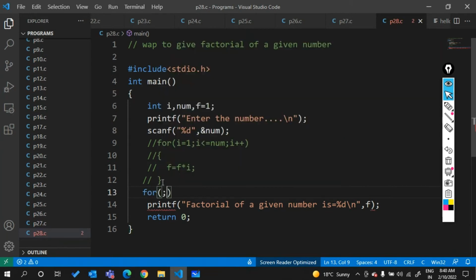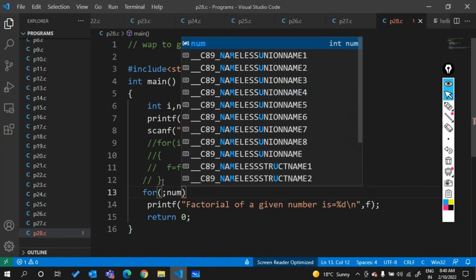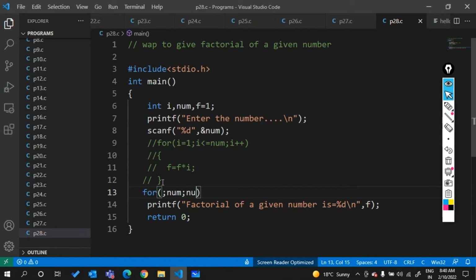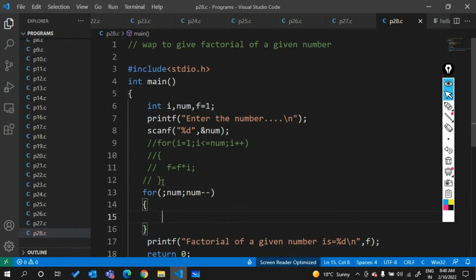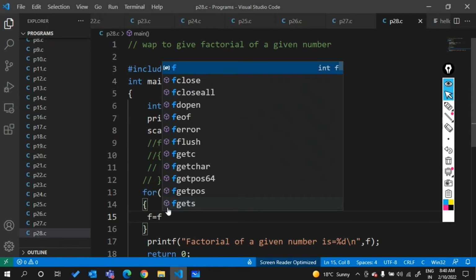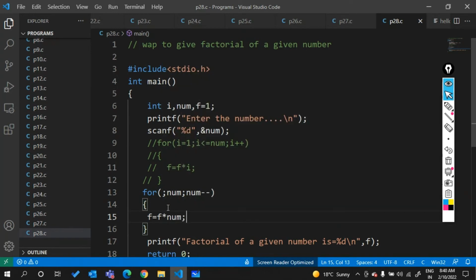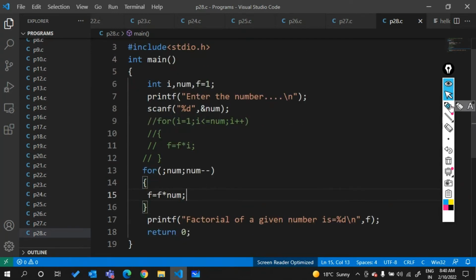So initialization we have to do nothing, then condition: my number will become 0. Till that time we have to rotate this loop. So how many times will my loop rotate? Till my number will become 0. And here I will do f is equal to f into number. Suppose my number is 4, then how will this loop rotate? Here my number is 4, so it will do 1 into 4.